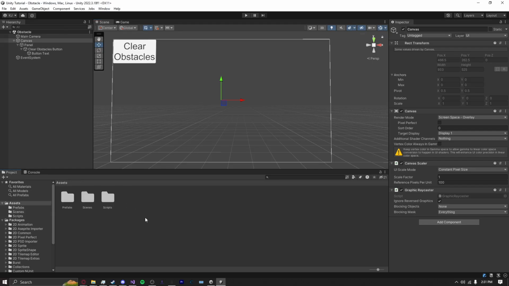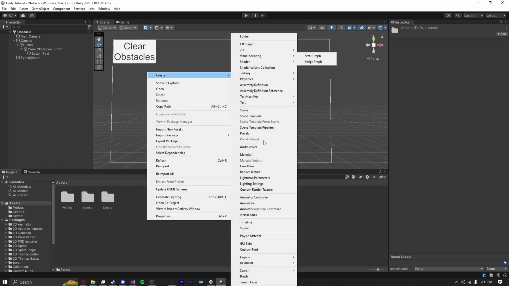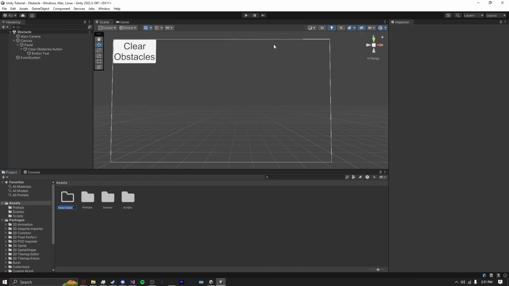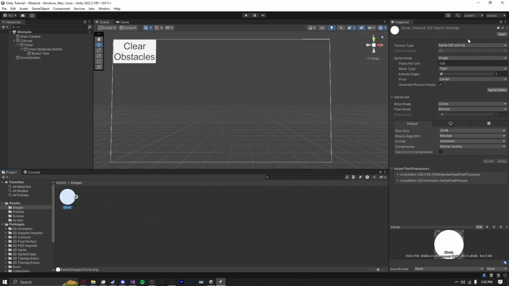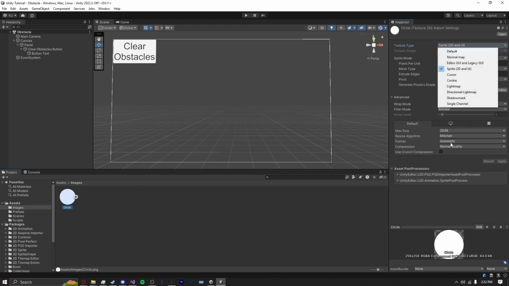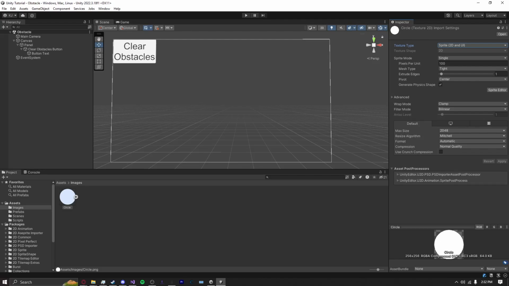We're going to first make an obstacle using sprites. Create an image folder the same way you did for the prefabs and scripts. Download this circle image that is found in the description and put it in said folder. Click on the circle and make sure the texture type is sprite. Press apply in the bottom right.